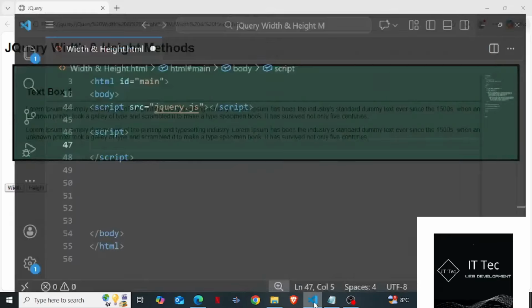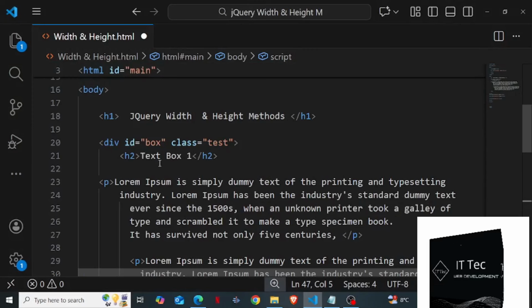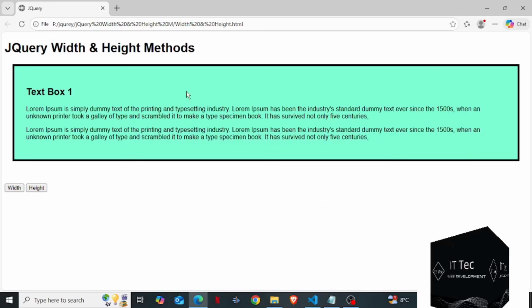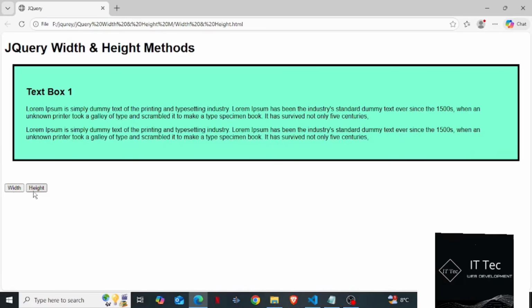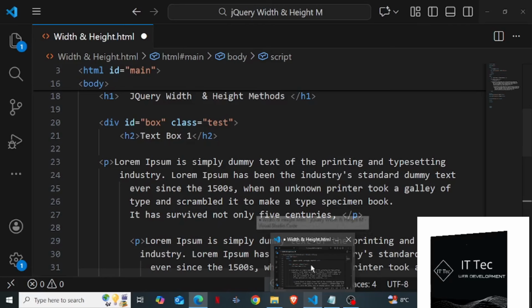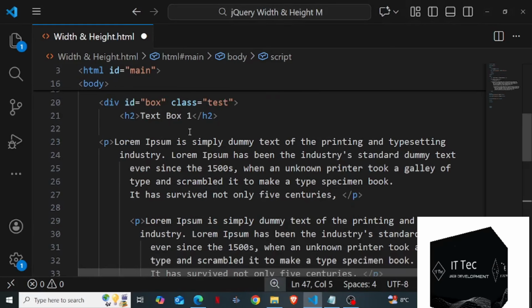In the same way, we also have the height. This height method will give us the height of the content inside in one go. And if we call innerHeight, and if we include the border, it means the height that is being created along the border. So it will give us the total size that will be created with the margin.